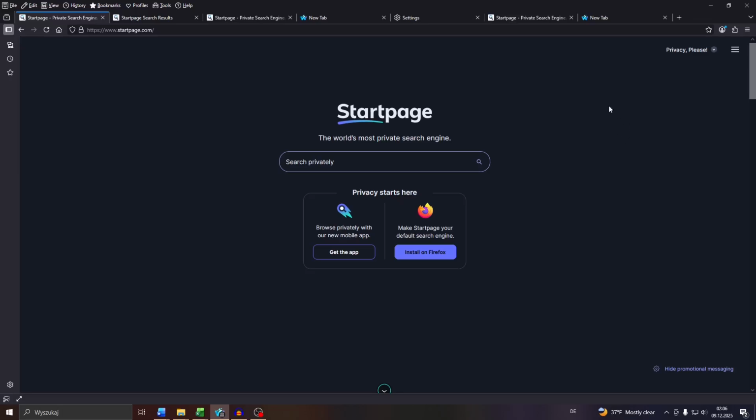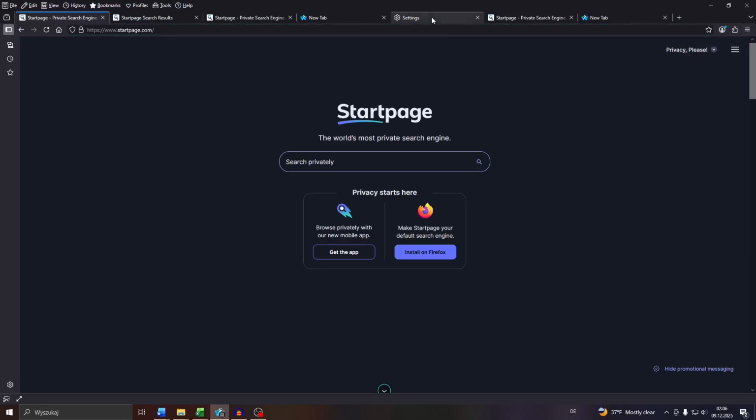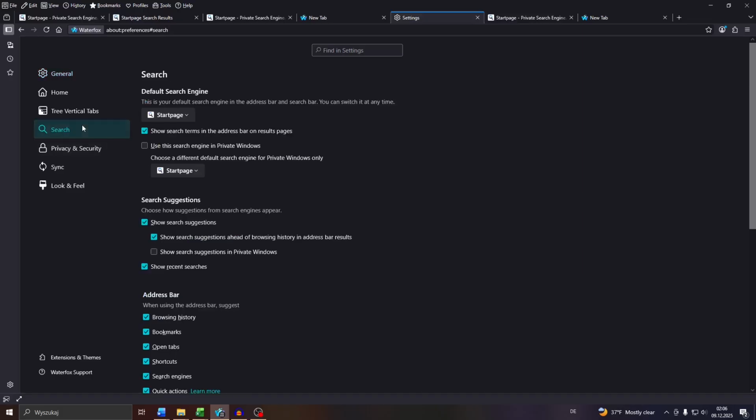And if you'd like to make it your search engine, guys, here on Waterfox, you will need to access your browser settings. So to do that, click into these three dots in the top right, and here navigate to settings. And inside your browser settings, guys, you would see the general tab to the left, and here switch to search to the left. So you can choose between various default search engines here on Waterfox.